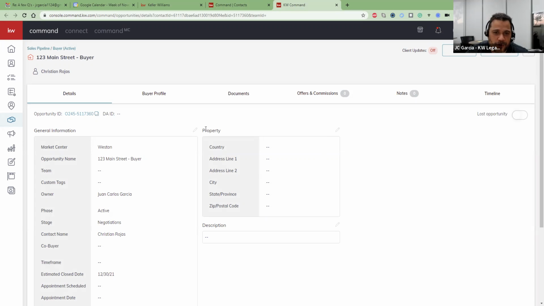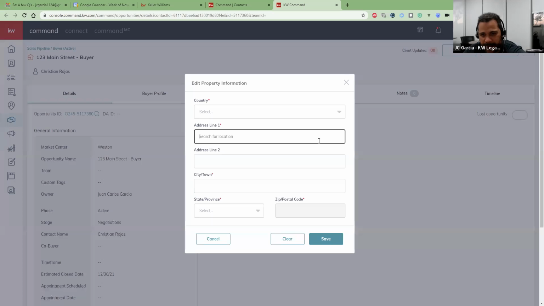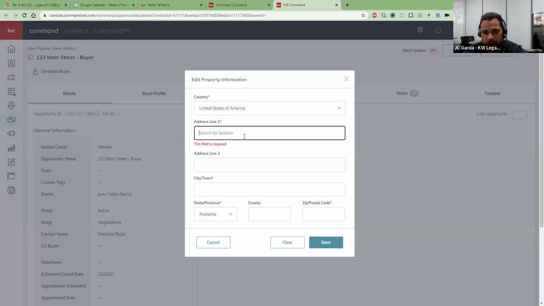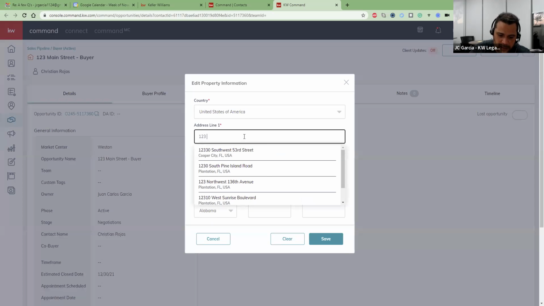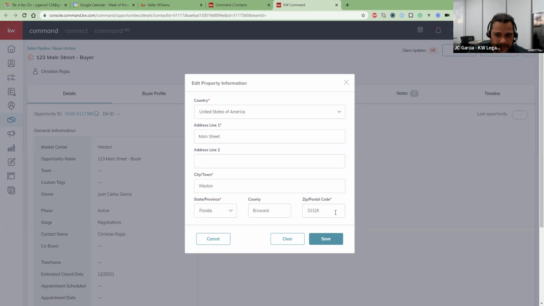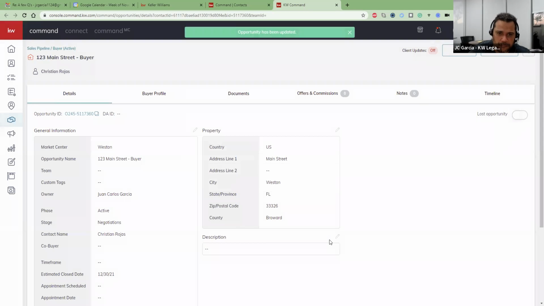Then from here, you are going to have to enter where it says property. You're going to click on the little pencil there to edit that, and you will have to enter the property address. In this case, we said it was going to be 123 Main Street. There's actually a place, 123 Main Street here in Weston. So that property. And then I'm going to save this.